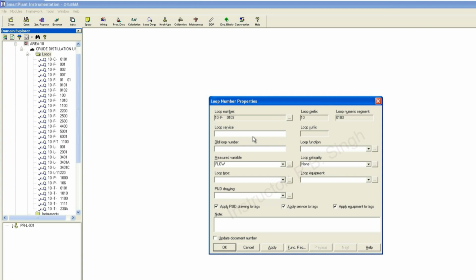So loop service you better know. Based on the P&ID you can put it like hot water supply. I make it as a reference. And process variable is flow. Similarly, you can change the process variable based on the P&ID and your requirement.